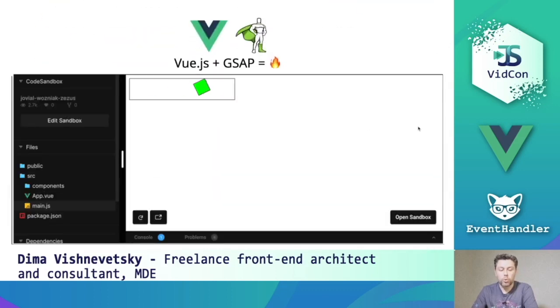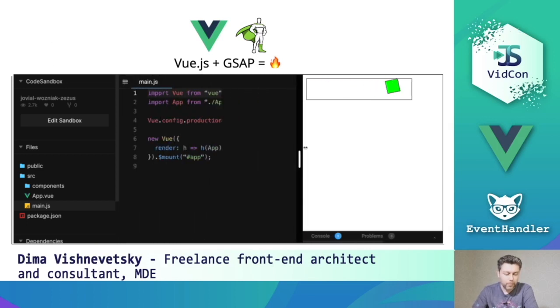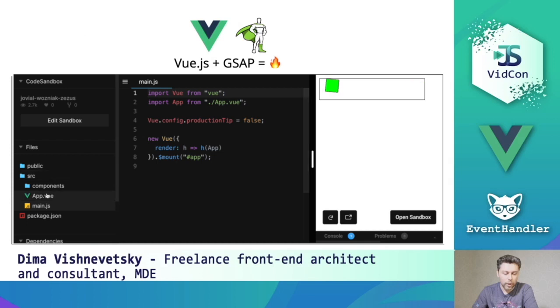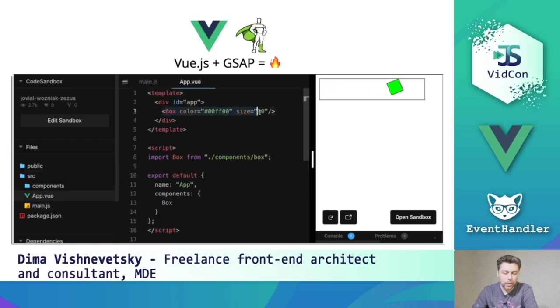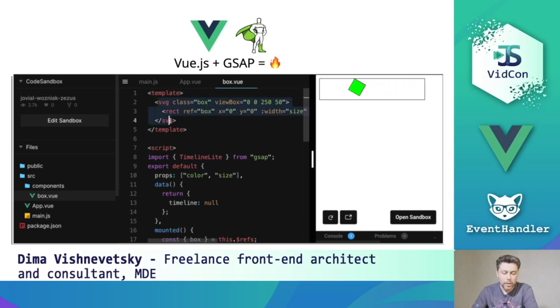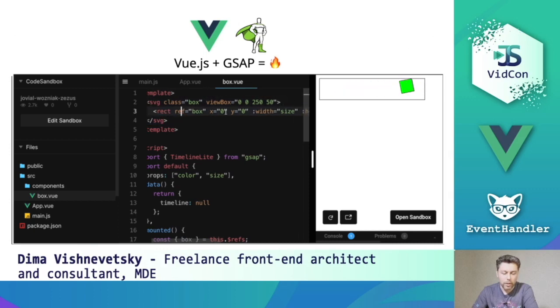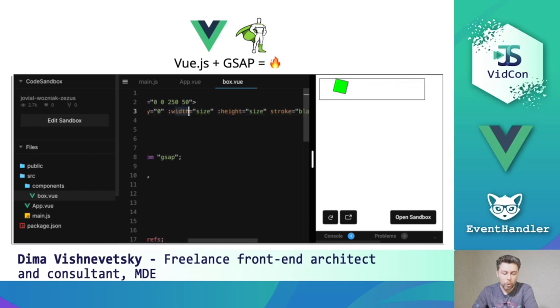And of course, we can do it just by ourselves and write all the code. So in this specific example, I have this little box that is animated. Let's set it up. I have my Vue application. I have the box component, and I'm passing two props, the color and the size. Inside the box, I have a very simple SVG element that uses Vue's reactivity to pass the props of the size, the height, the stroke, etc.